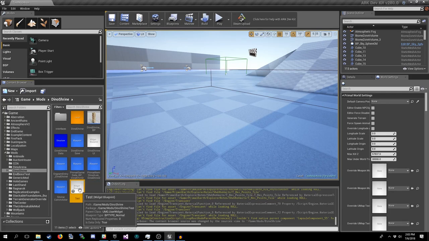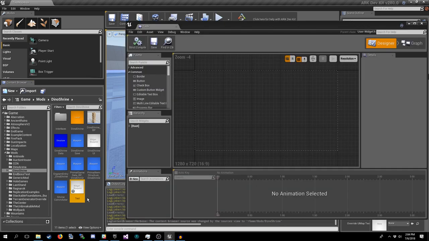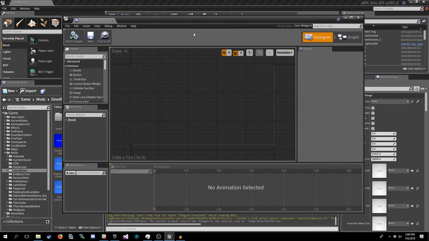Now, a couple things that you need to know about working with widgets in the Ark Dev Kit is that the root widget of a UI element, the one that's going to be added to the viewport from your system, okay? We'll call this the master widget for the purposes of this tutorial. This needs to be a child of Primal UI. Okay, you see up here, it says parent class user widget. We can't do this for the root one, for the master.